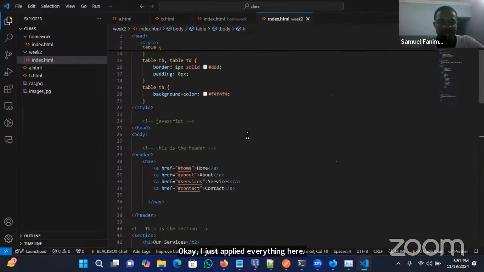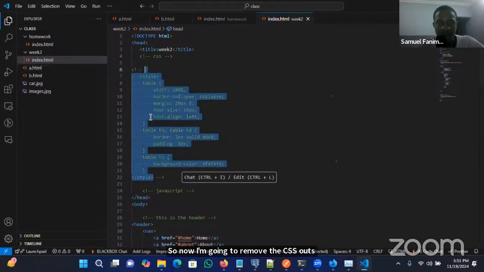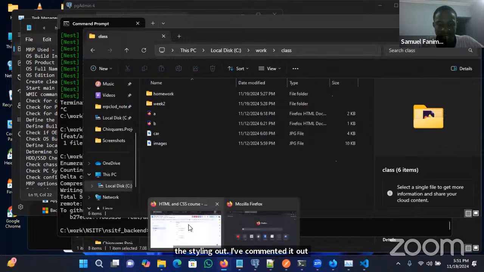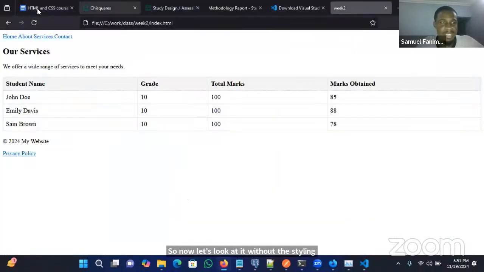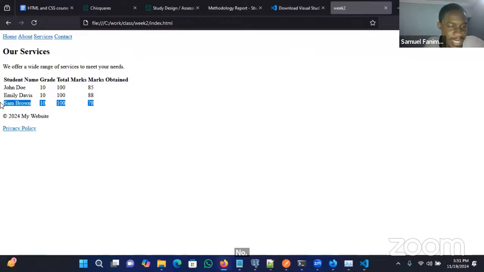So now I'm going to remove the CSS, the styling. I've commented it out. So now let's look at it without the styling. How does it look without the styling? You can see it looks ugly. I've removed the CSS already. So this is what the table looks like without the CSS. Doesn't look nice, you know. So this is the basic table. So right now I'm going to add another row again here.